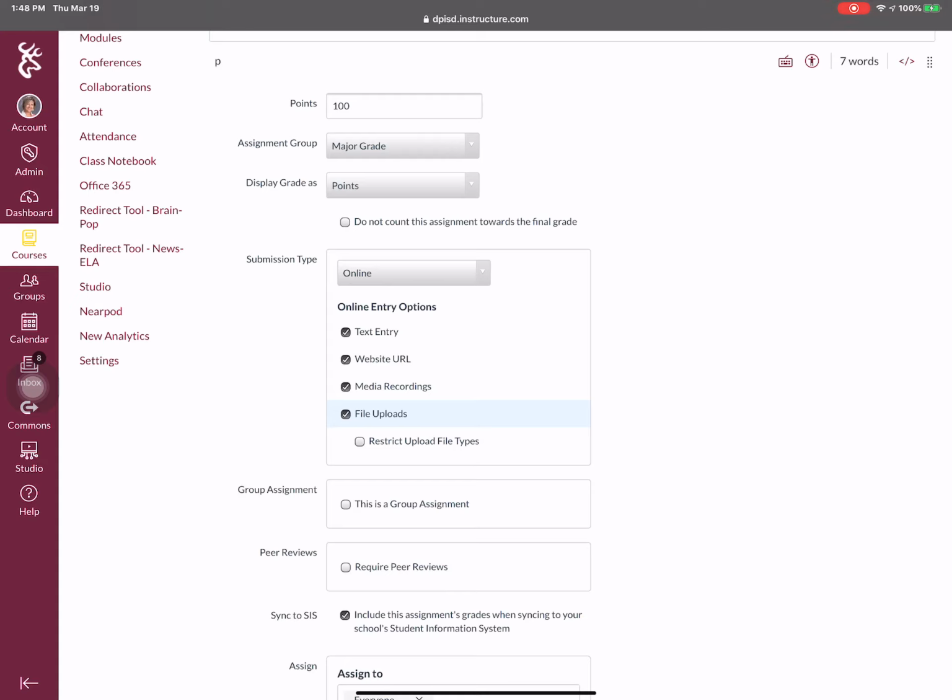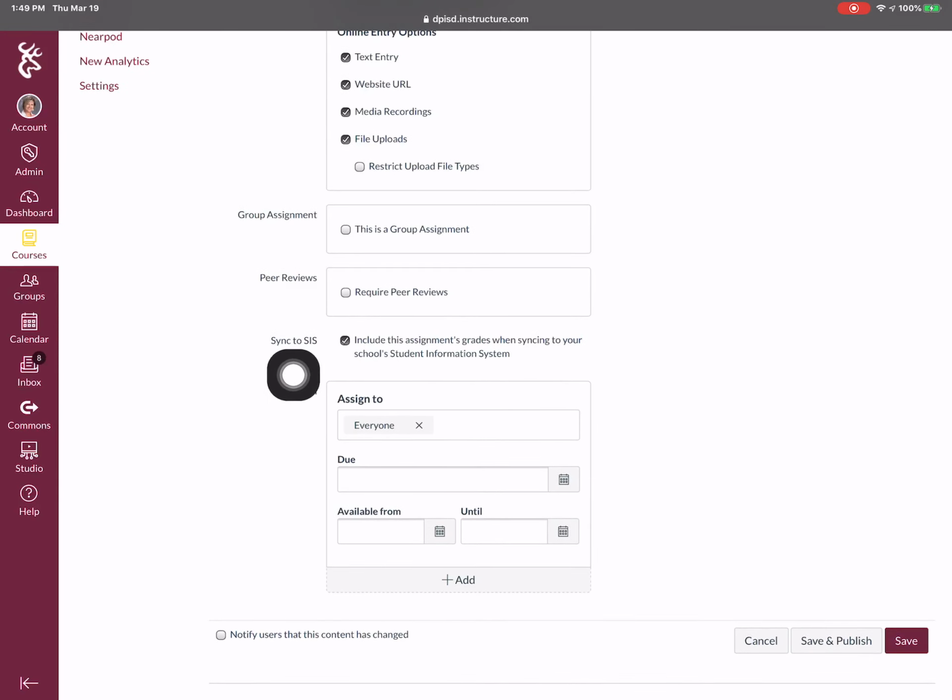If it's a situation where your assignment is going to be allowing them to choose their product, then you're going to want to choose all of those options. If you restrict them to only one thing, then they have to use that type of submission and they won't be able to submit anything else but that type of submission. Down here, you're going to want to make sure Sync to SIS is chosen so that you can sync those grades later. And then it automatically defaults to assign to everyone that's in that course.